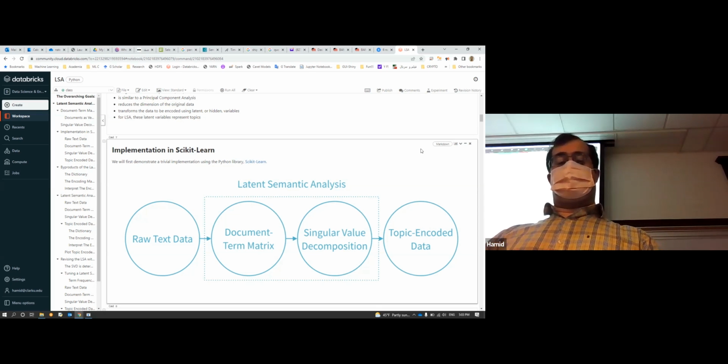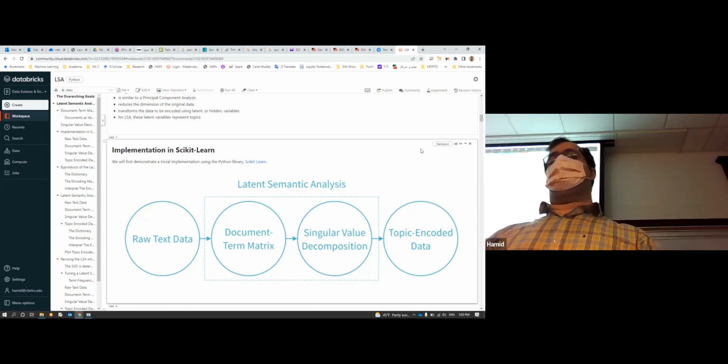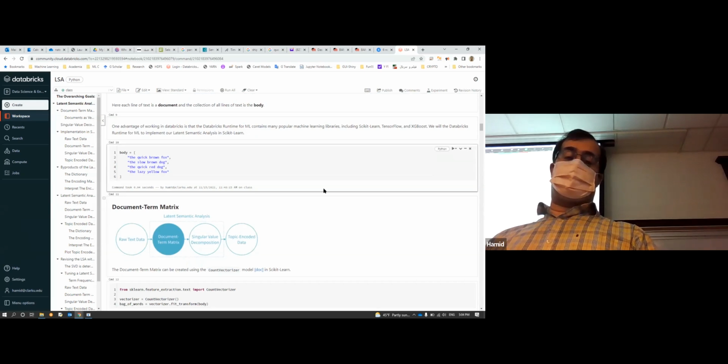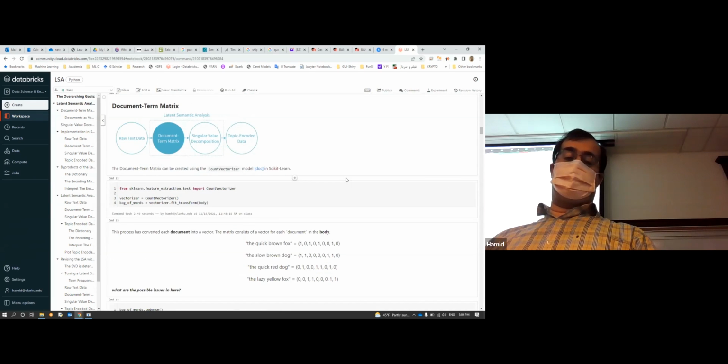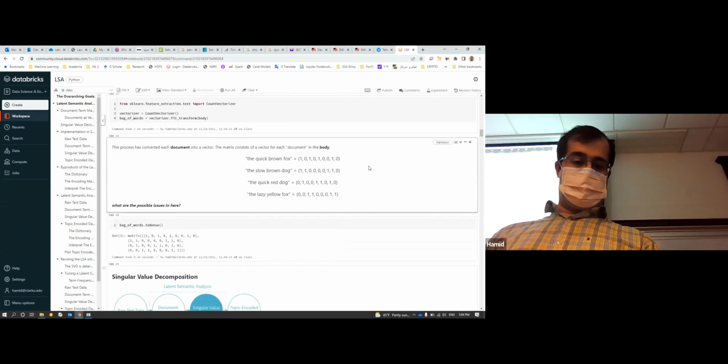Okay, let's look at the big picture. First, we had a raw text document. It could be from different resources. We made a term matrix, in which each token is a column, and for each observation or document, you put its frequency. Then we need to apply singular value decomposition to basically focus on a lower number of dimensions. Count vectorizer.